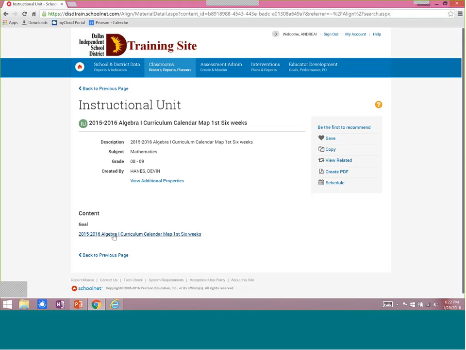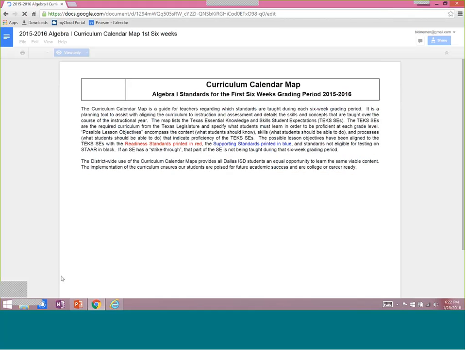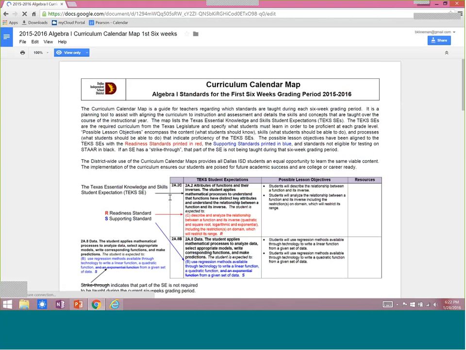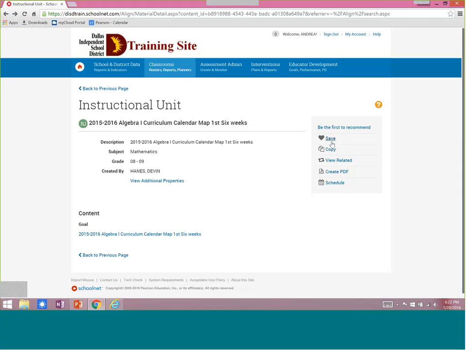Now, if I click right on my Algebra 1 curriculum map, it'll bring up that curriculum map that's available to me. So as I mentioned, many of the curriculum maps you're going to find are directed to the Google Docs. So I can go back, and if this is something that I want to keep for future reference, I can go ahead and click Save, and then you'll see that that save is changed to Remove.